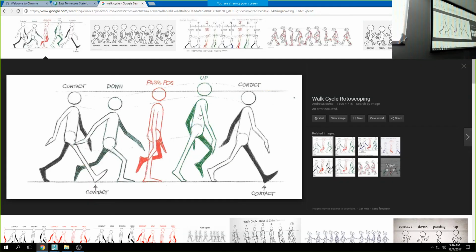So let's look at the up pose. The up pose is the point where you've pushed yourself over that front foot and you're falling forward, right? Now, on the passing pose, your foot's still behind you. And so what you're trying to do in this up pose is give yourself enough time to flip that other foot forward and catch yourself, right? So it's the highest point that your hips ever reach in a walk cycle.